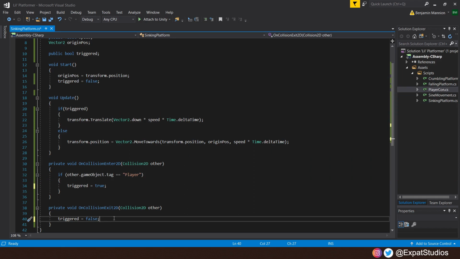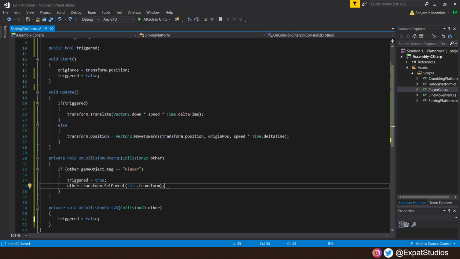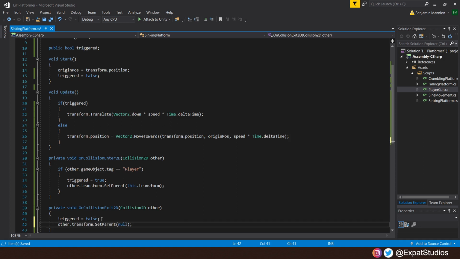In order to solve this, a very simple solution would be to make the player a child of the platform so it moves along with it while being able to move independently also. And to do that, when we make contact, we'll say that other.transform.SetParent, inside the brackets, will be this gameObject.transform. Then, when the player steps off the platform, we no longer want it to be a child of the platform, therefore other.transform.SetParent is null.